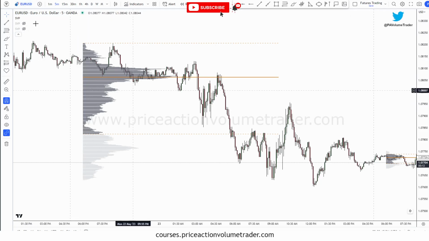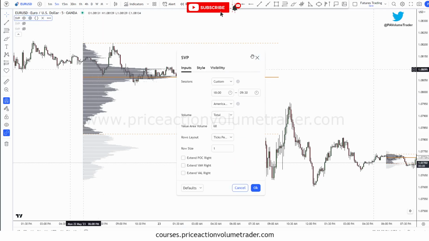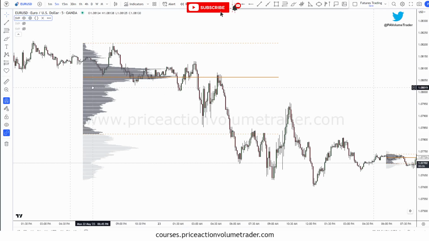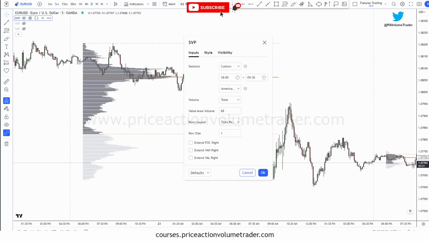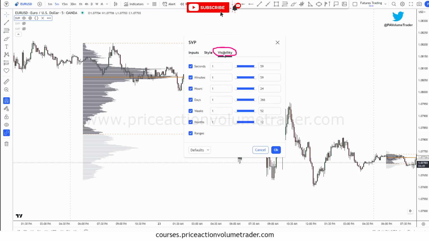You can either go up here to the gear icon to access the settings, or you can just double click it. This brings up the window, and you can see this is called the SBP Session Volume Profile, and you have three menus here. Visibility is just what time frames you want this to show in.